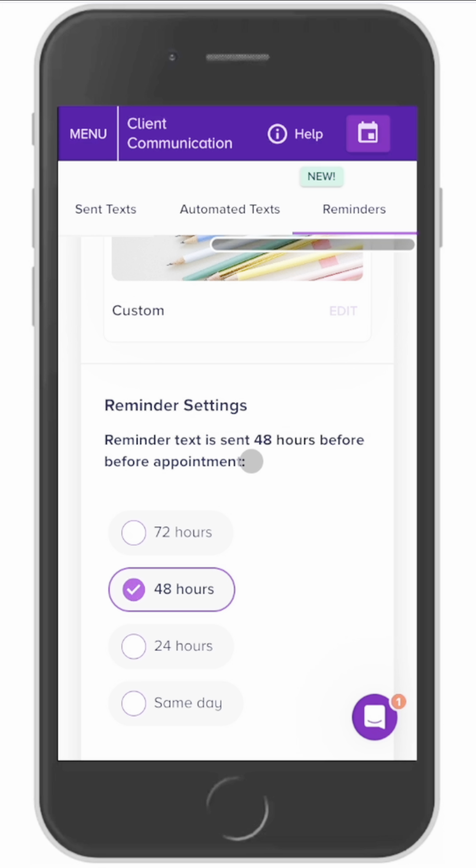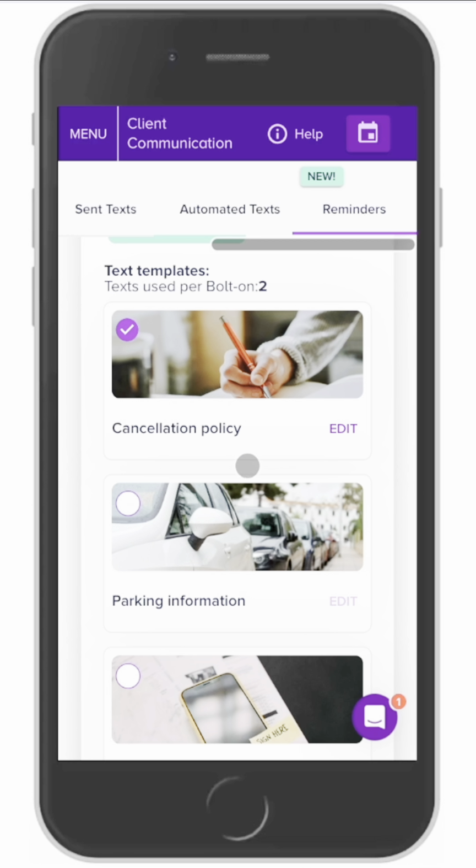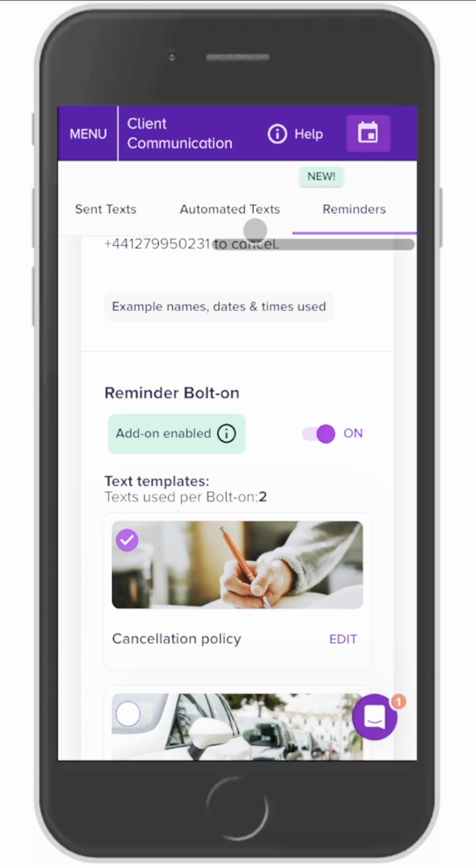You've got total control at this stage of setting up your reminders. Do you want them sent 48 hours in advance, 72 hours in advance, etc.? Equally, if you want to use that bolt-on for other things such as parking information, you want to send out a consultation form, you want to inform people of a new promotion that you've got in the business, then again, this is a great tool for that.